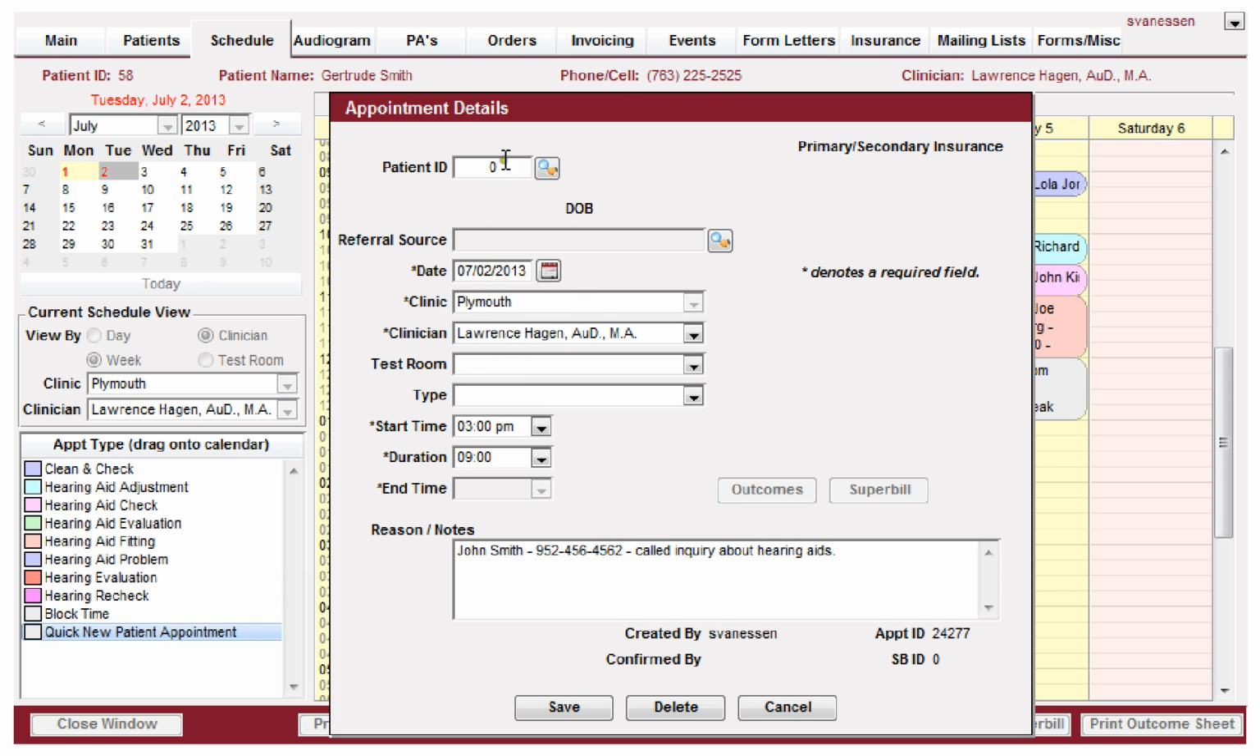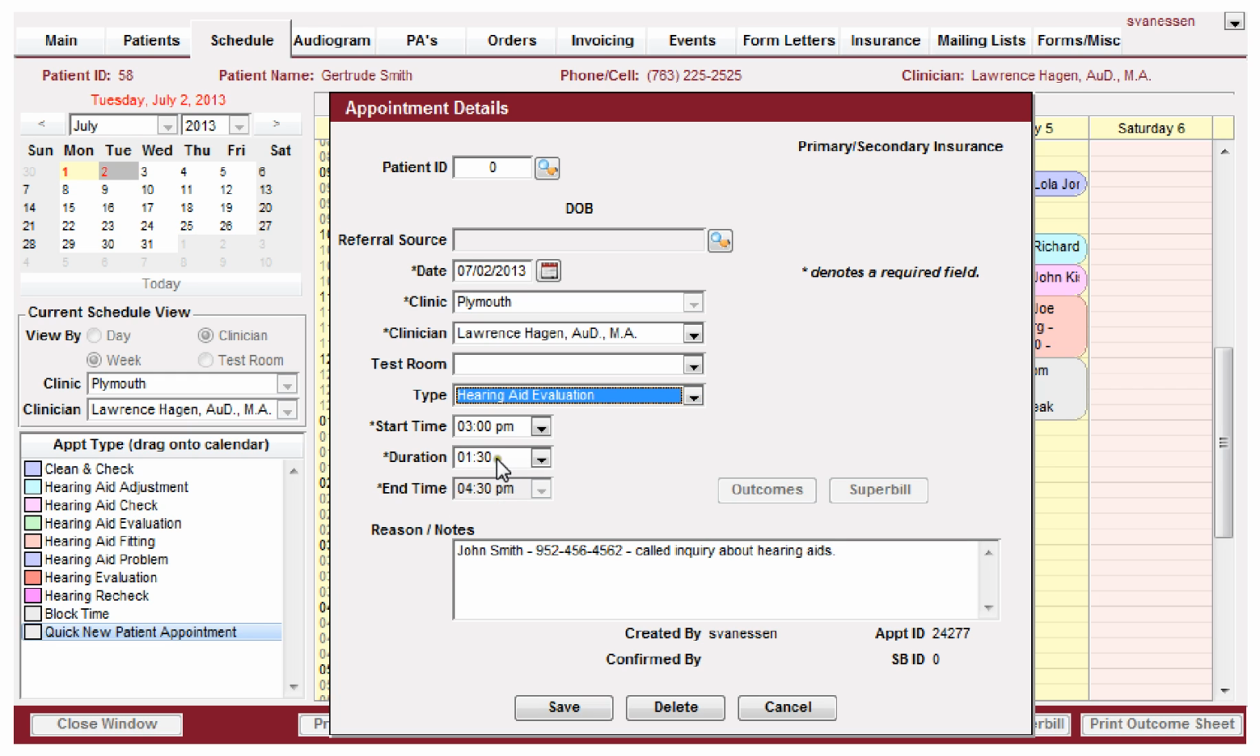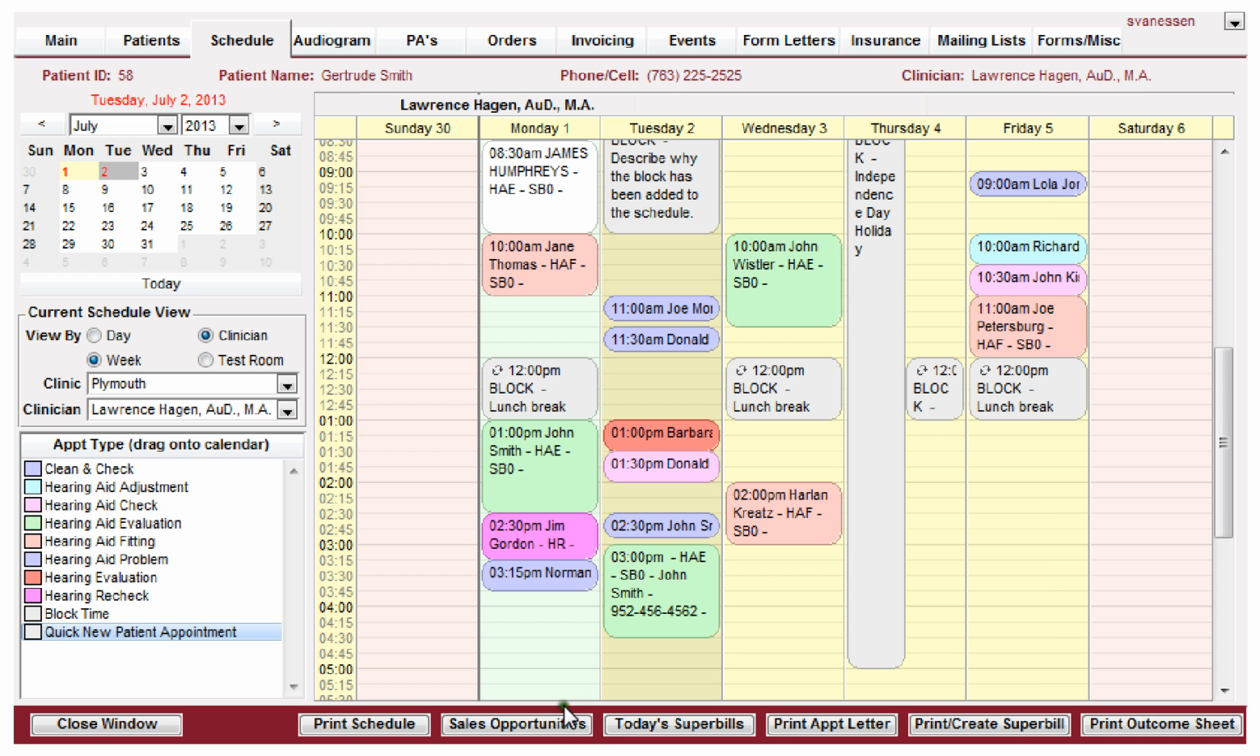Now this appointment will be saved without attaching it to a specific patient record. We can denote what type of appointment it is, so maybe they're going to do a hearing aid evaluation. That's going to be scheduled accordingly based on the clinician's preferred duration. Then we can go ahead and save that appointment. So now we've got something on the schedule.